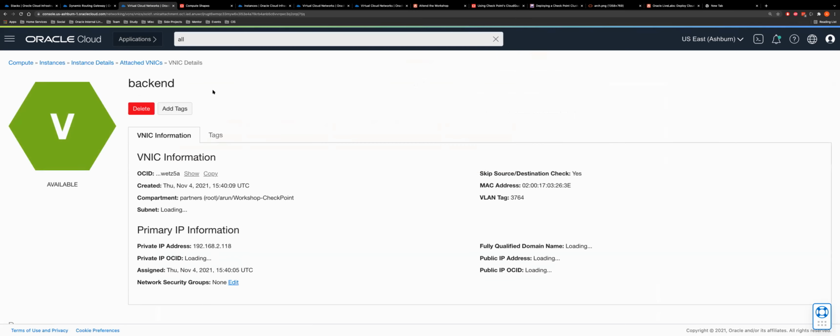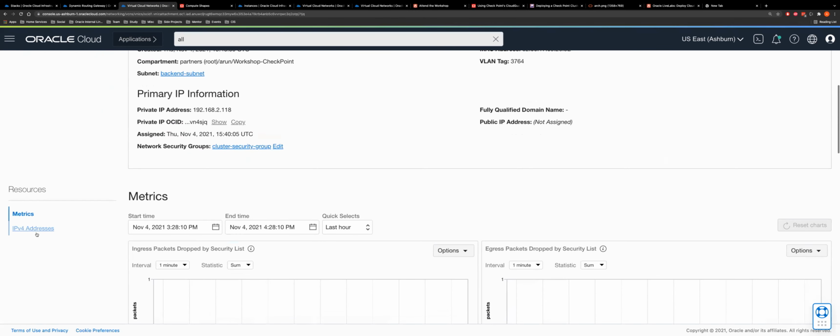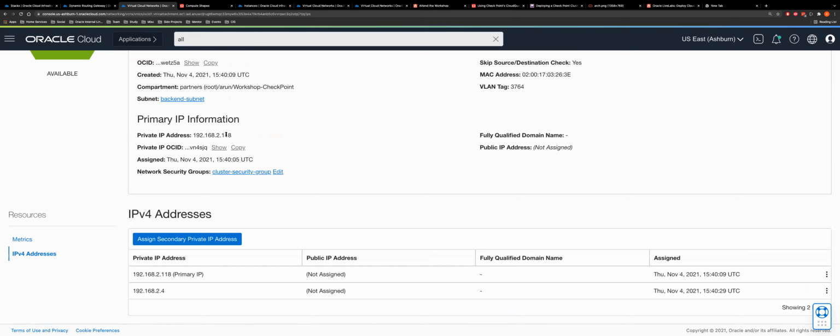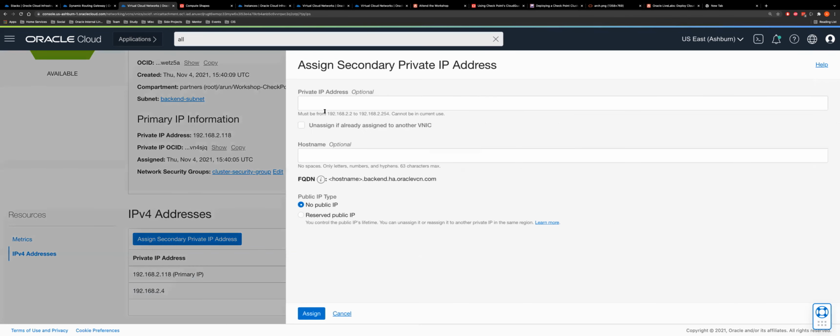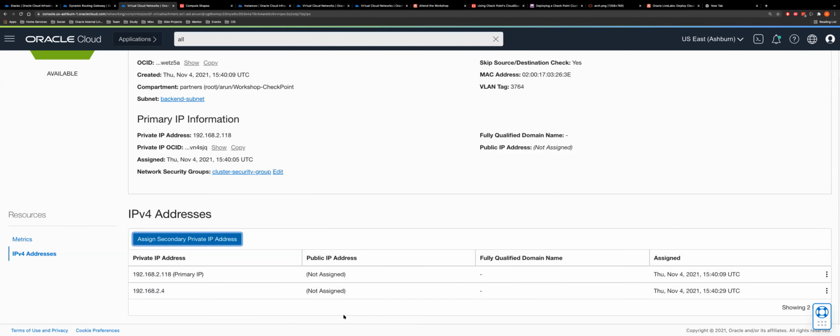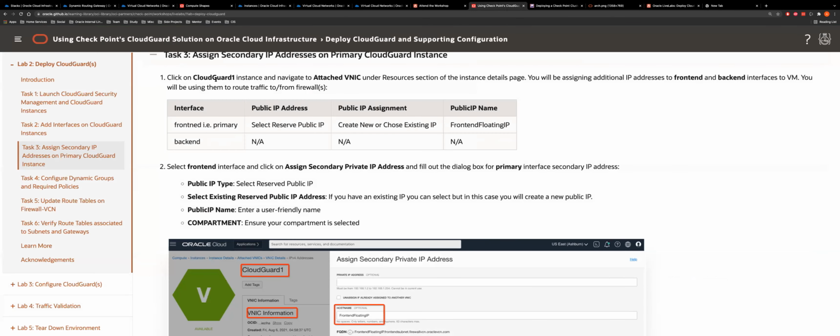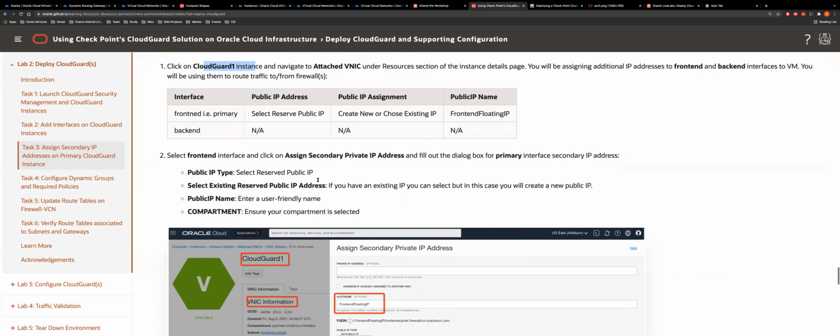Once the VM has a VNIC attached to it, it will have a certain IP. But if you want to assign an additional IP, you can click on assign secondary private IP. And that's the same way I'm doing it from Terraform. I'm just assigning a secondary IP, and that's the floating IP. And you would see only CloudGuard 1 needs to have those floating IPs.